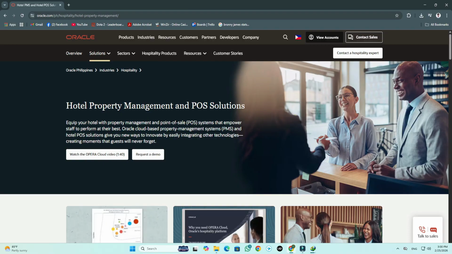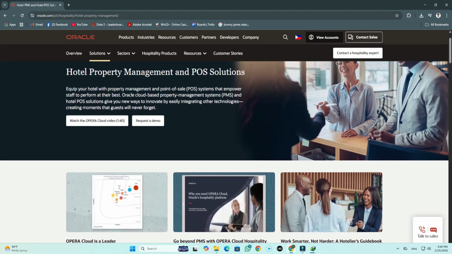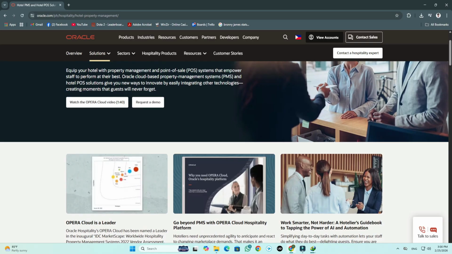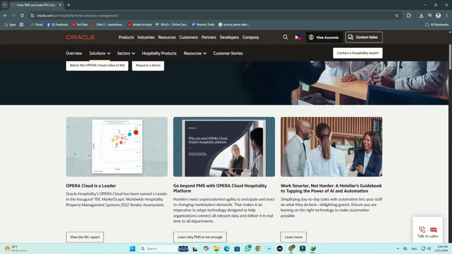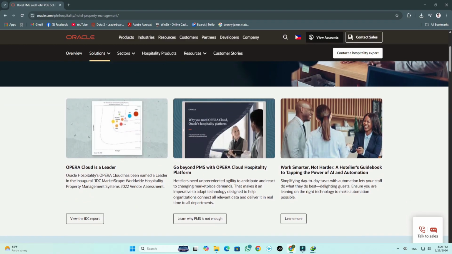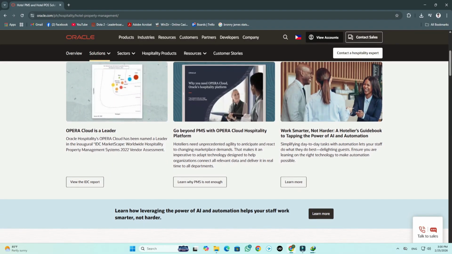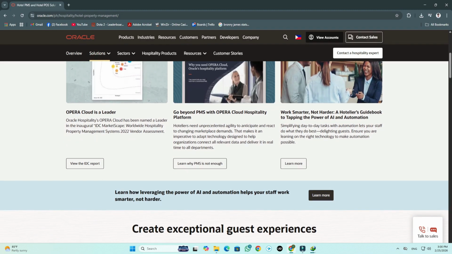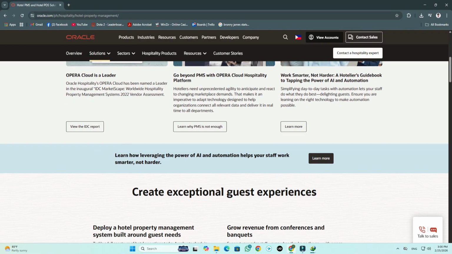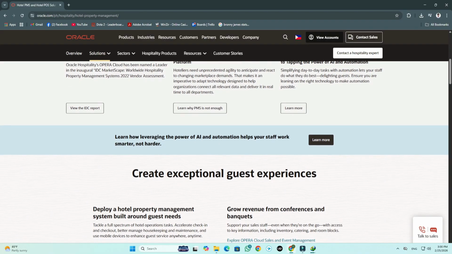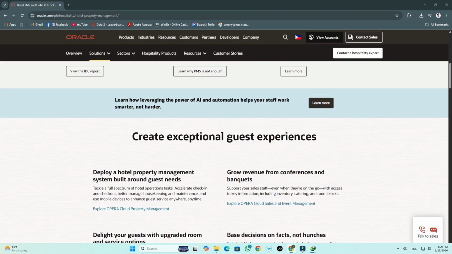Another key feature is the integrated point of sale. Oracle's POS solution works across hotel restaurants, bars, room service, and retail shops. Staff can easily charge items to guest rooms, split checks, manage loyalty points, and track inventory. All transactions sync automatically with the PMS for consolidated billing and reporting. This enhances the guest experience by providing frictionless purchases and accurate billing, while boosting revenue from non-room services.